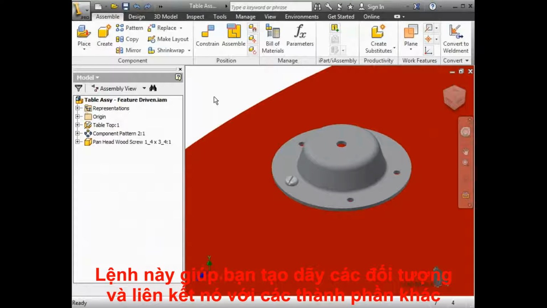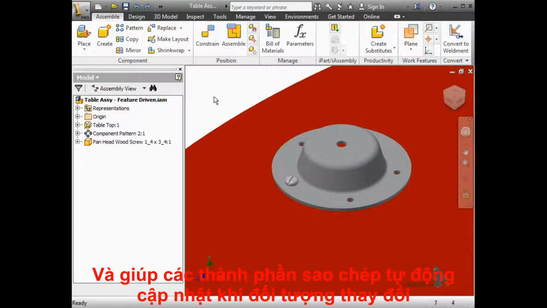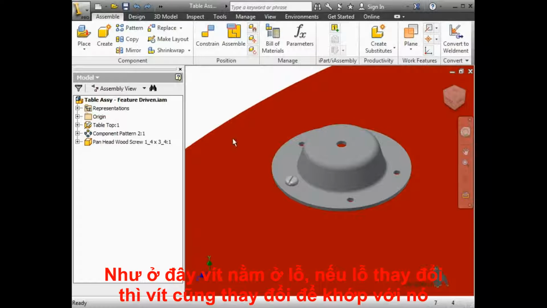Associative feature patterns let you pattern components and link them to other features, and have the pattern automatically update if the feature changes. For instance, in this assembly, the wood screw was constrained to a hole in the pattern, so we can use an associative feature pattern to put screws in the remaining holes. If the hole pattern in the flange changes, the wood screws will update to match.